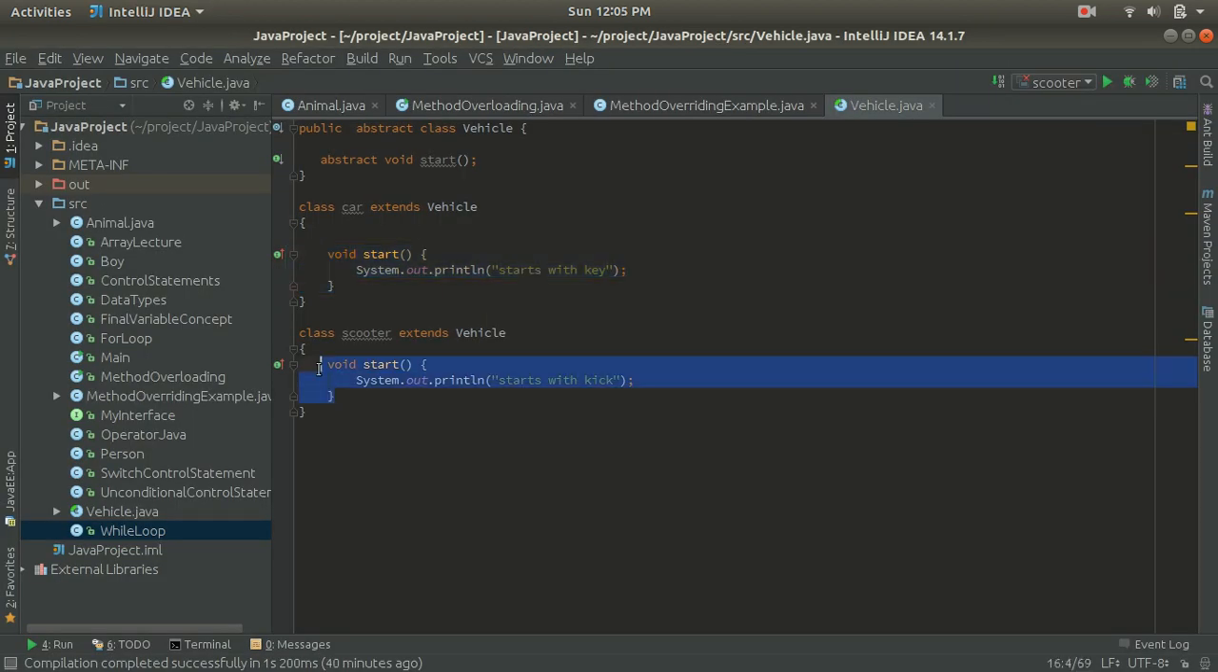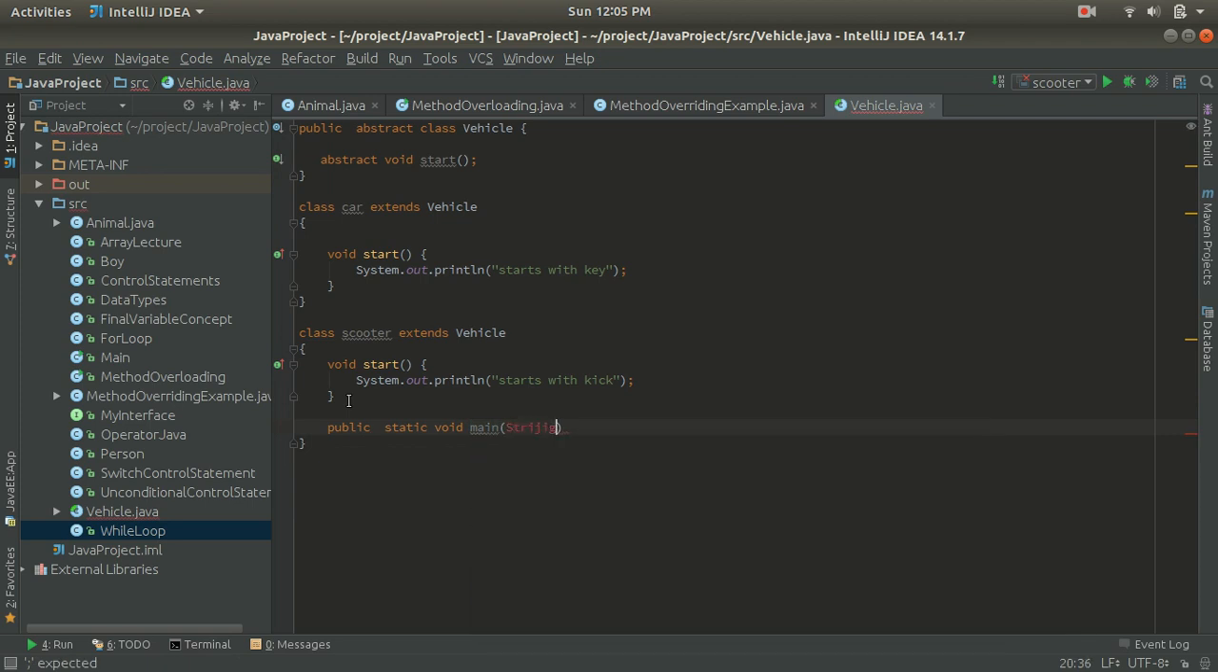Now what I will do is create a main method and try to call the start methods. We are also going to see whether we can create the object of the abstract class or not. So for that, let me create a main method first. Public static void main, and inside this we provide the argument as String args array. So I have created a main method.